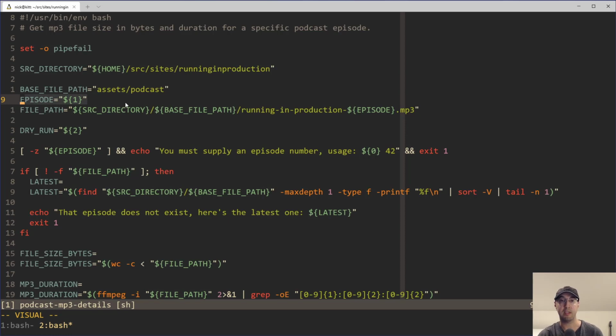And then when it comes to something like the episode here, we're grabbing the first argument passed in from the script. That would be the 85 that I popped in before. But when you're dealing with numbers directly, like $1, $2, if you're 100 lines deep in your script, it's very hard to remember what those actually point to. So I always like to make named variables out of them. I did the same thing for dry run over here.